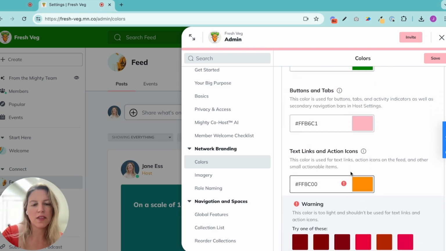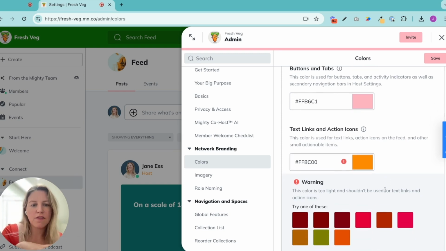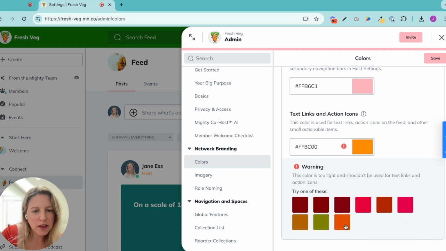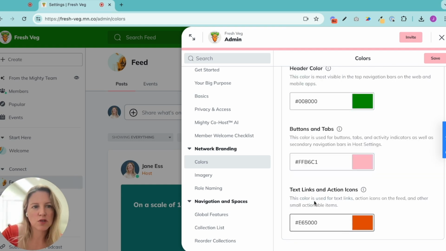Oh, okay, this is actually great for you to see. So we will give you a warning if a color you choose isn't that great for accessibility, because you need some contrast here. So you don't need to be a graphic designer to figure this out. We are here to help you. Let's pick this orange, deeper orange. Great, and I'm going to save that.